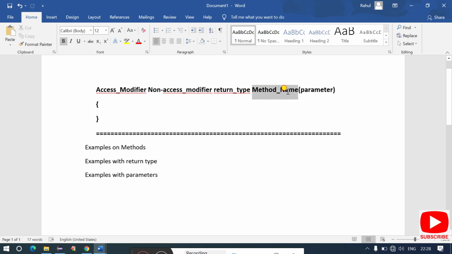Method name, this is something we call it as identifier. In order to give the identification of that particular method, we use the identifier called method name over here, and we can also pass the parameters. So these all things we will understand with the help of examples in this lecture. So let's get started. So first we will try to understand the example on methods, how we declare the methods and how we get the input.